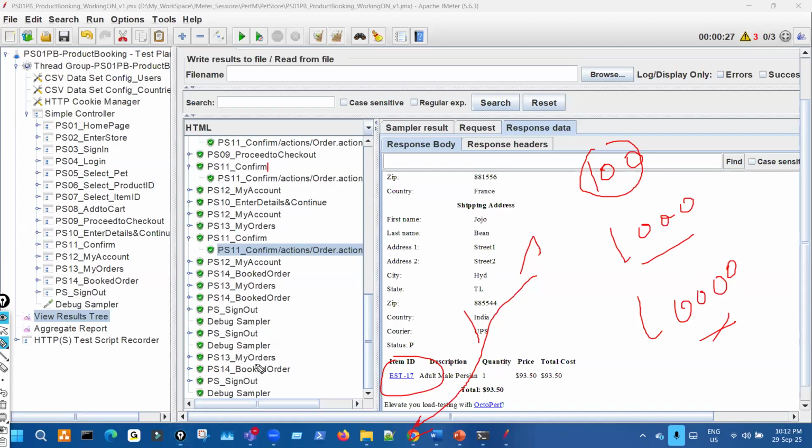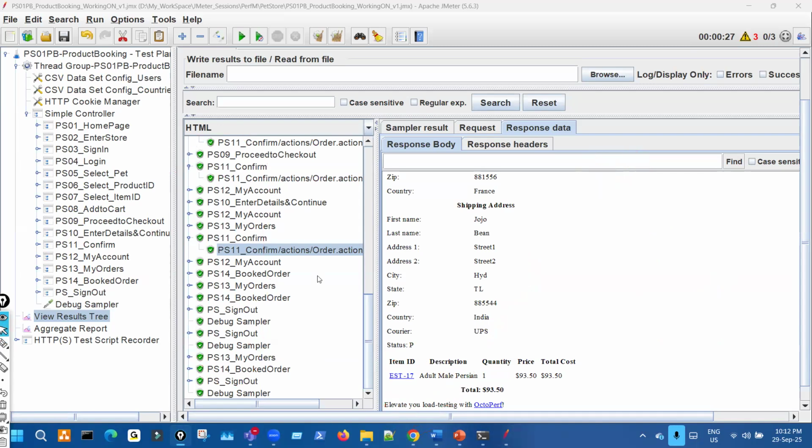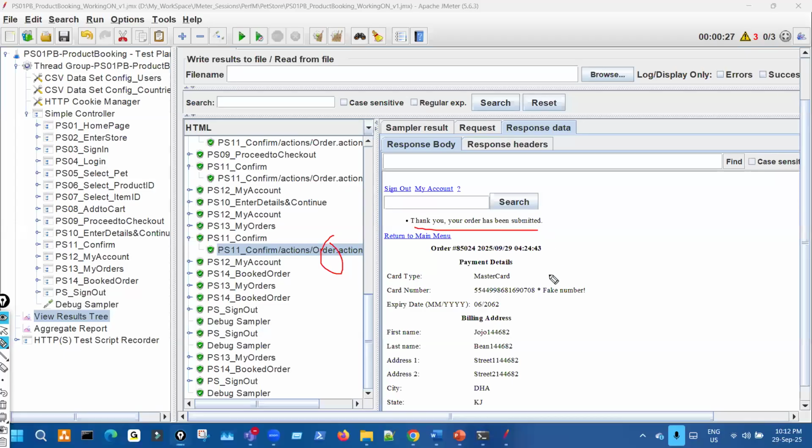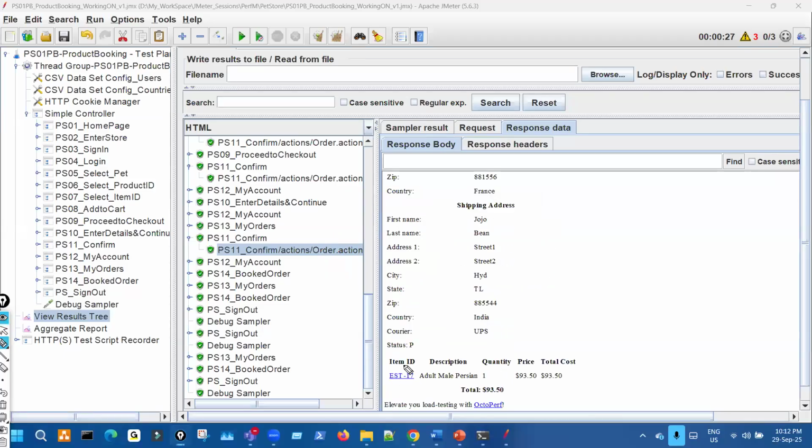Now, suppose you are running for 100 users. For all 100 users, how will we come to know? For every one of the 100 users, you cannot go and log in to the application to check whether the expected response came, right? What is the expected response? Suppose when confirm is there, what is expected? That this message will come, and the order which is selected in select item ID should be booked. These are the expected responses, right?